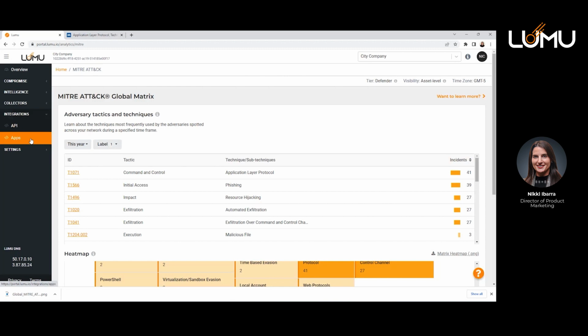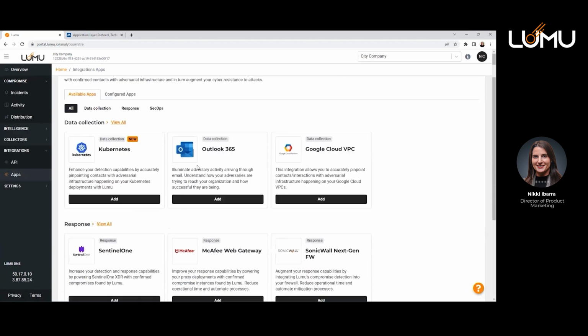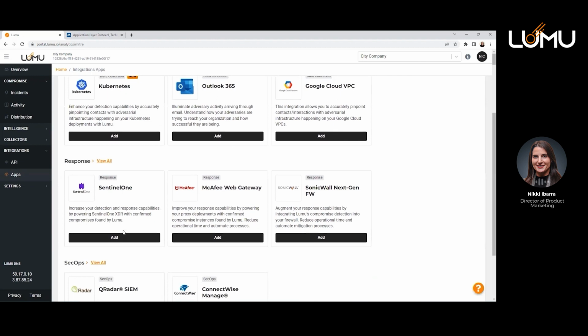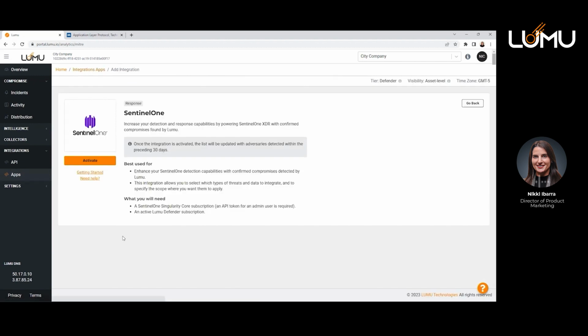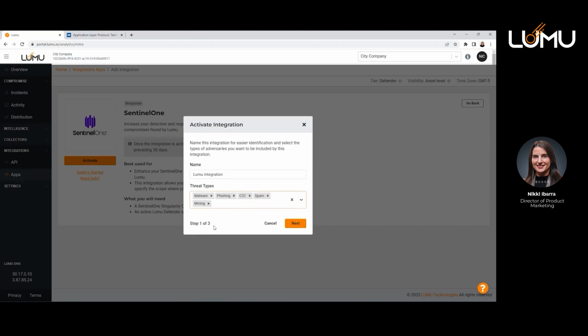And now at this point, we're going to explore the integration of our SentinelOne response integration. Okay, so let's add SentinelOne here. Now, once we click, you're going to see just a little bit of information about this integration. We're going to see how it works. We're going to go ahead and click activate. So here we'll enter a name for this demonstration. And then we're going to select some threat types that we want to respond to with this integration. So the idea is to select all of them. Now we can click on next.